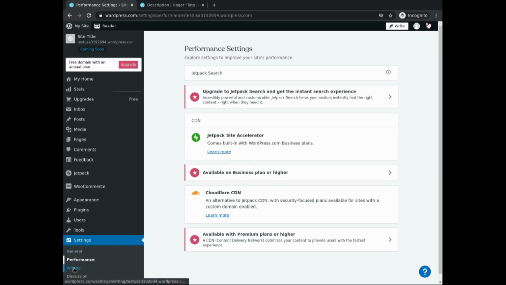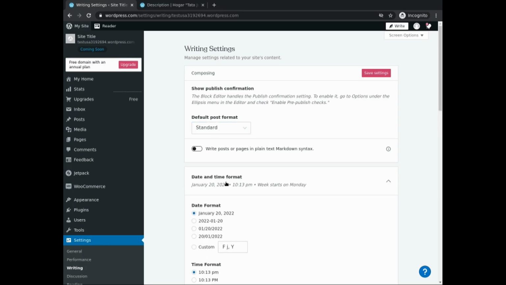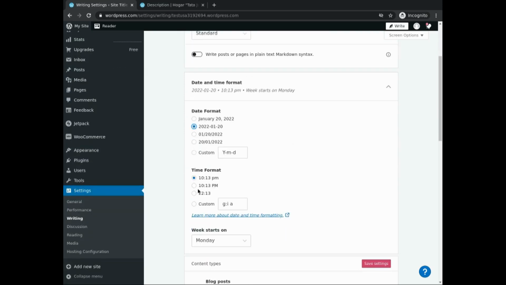After, you can see the Writing tab, which regroups settings related to your website contents. You can modify how you compose your posts, such as determine the date and the format of your posts. You can, for example, decide if you want a time to appear with AM or PM. You can decide, for example, for the year to appear first and the time to appear with PM and AM.